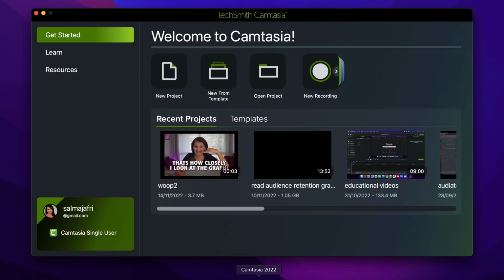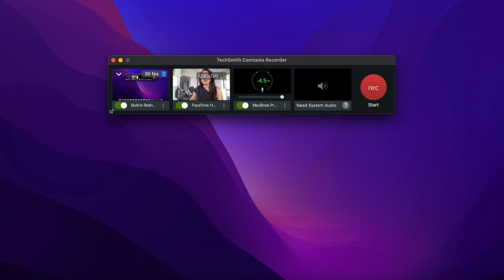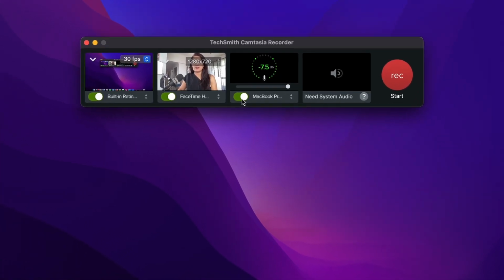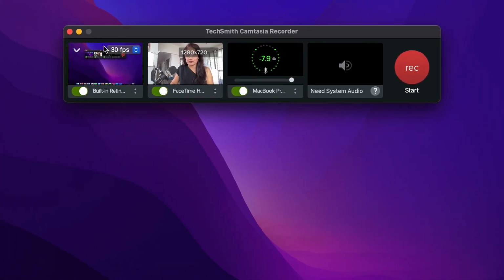So I use Camtasia to do all of my screen recordings because it has everything that I need. So I'm going to go over here to new recording, and I want to make sure that all of these three buttons are on. So this is my screen. This is recording my face, and this is recording the audio from my MacBook.